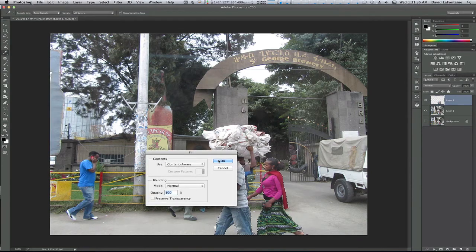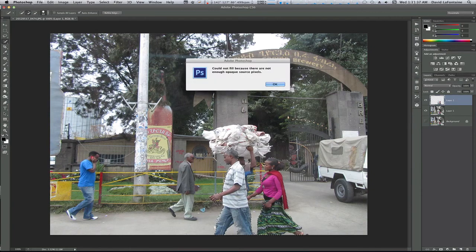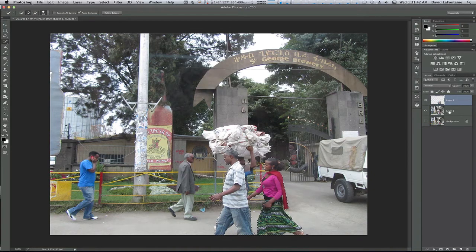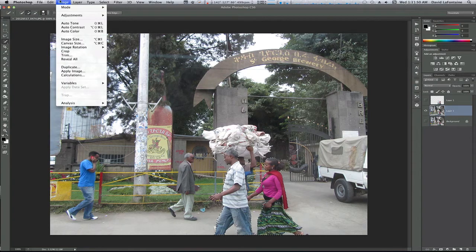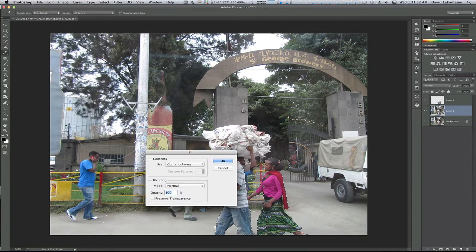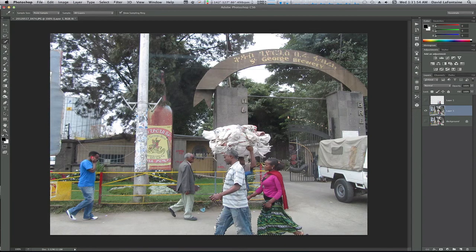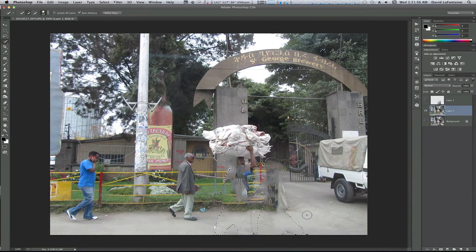Content aware. Okay, it's going to think about, hey, wait a minute. On the wrong layer. Sorry, folks. Okay. This one. There. Now, all of a sudden, we have, ta-da, people no longer there. Wow.